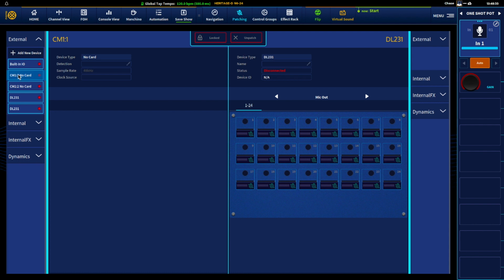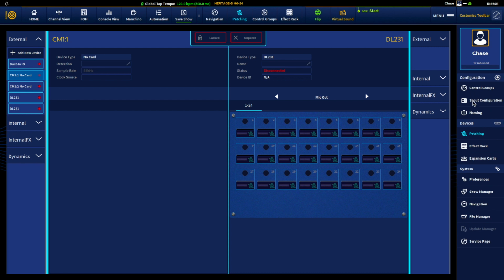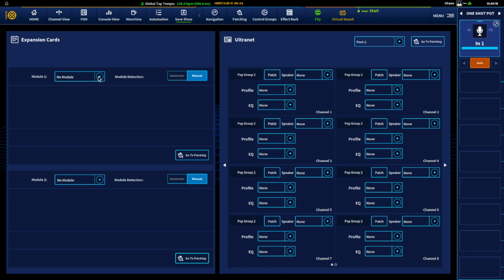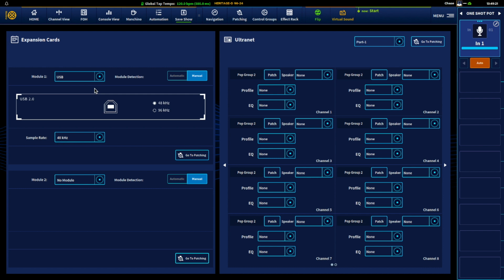Now let's configure the CM1 card slot. To do that, we're going to go back to the menu, and on this right-hand side, go down to expansion cards. Here, if we were at the desk, it would just detect a card automatically. But again, offline editor, we're doing this before we get to the show. If we choose manual, I can say in module one, it's going to be a USB card, and we want the sample rate to be 48K. These have sample rate conversion in them, so I can take a 48K session of tracks, and it will upsample it to 96K once it reaches the desk.